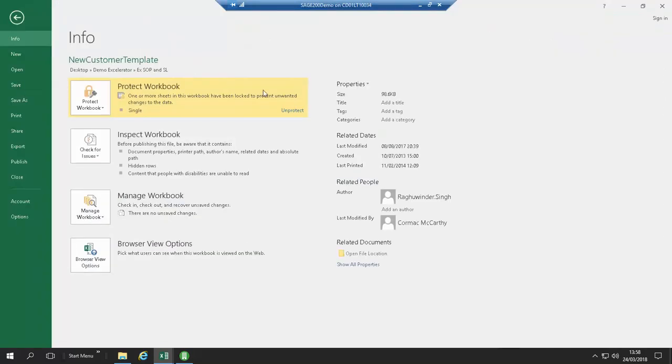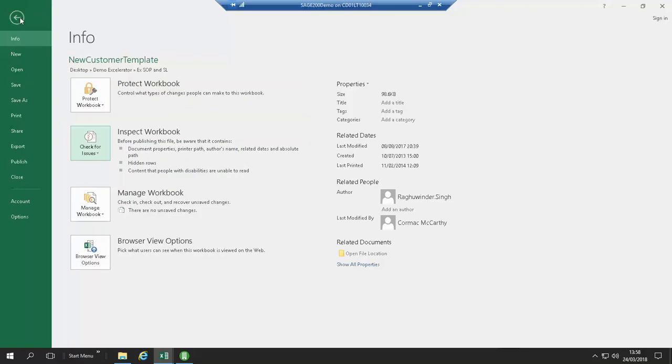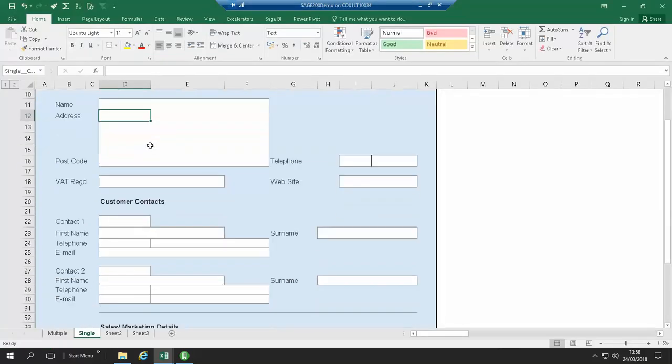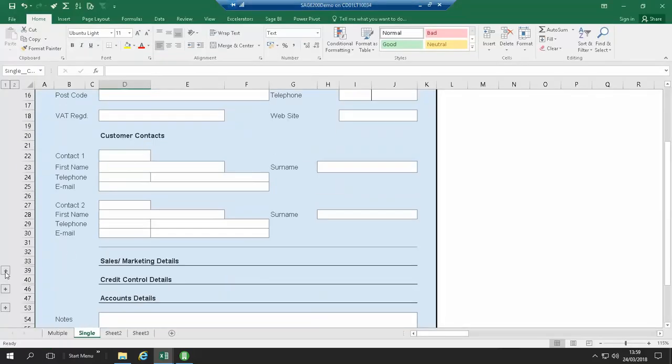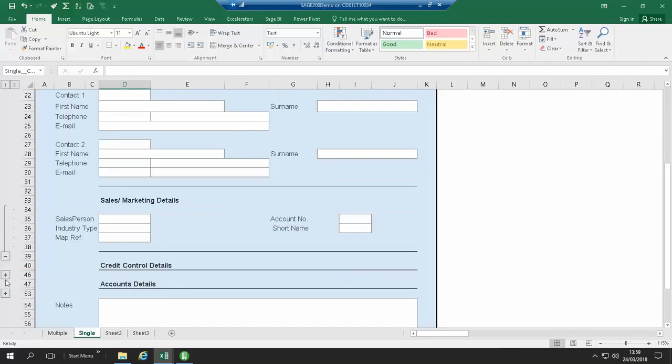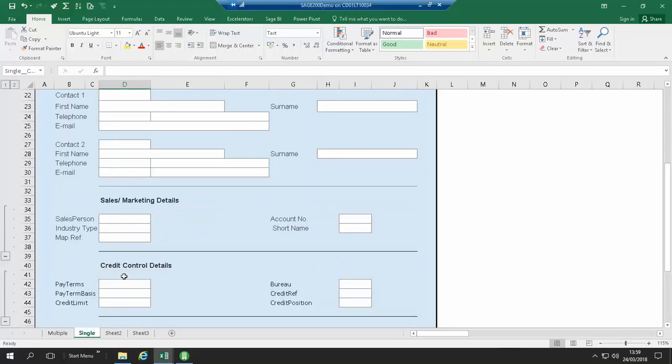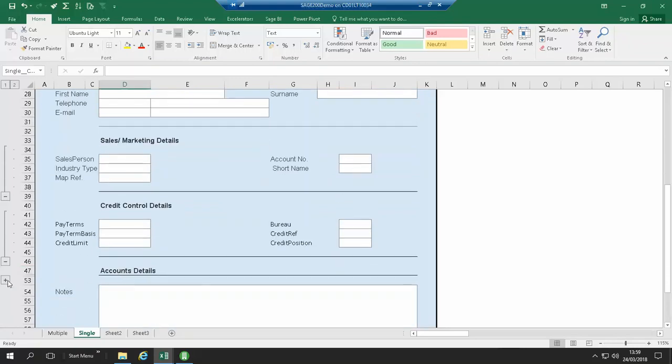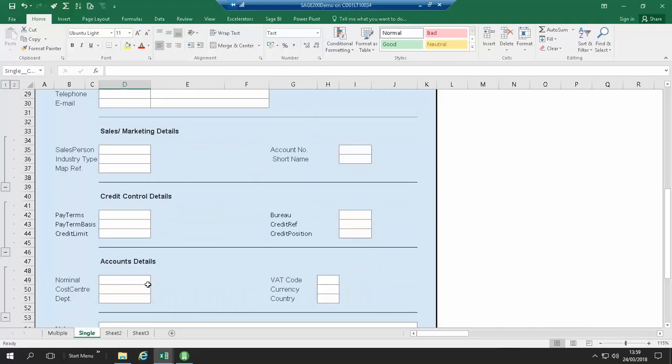We would unprotect the spreadsheet. And at this stage, we would open up an area for the salespeople, or the sales and marketing department, and we'd pass the spreadsheet on to them. And they would fill out the information that relates to their department. When it returns, we pass it on to the credit control department, and we finish up with the accounts department. We'll fill out the information and post off to Sage.